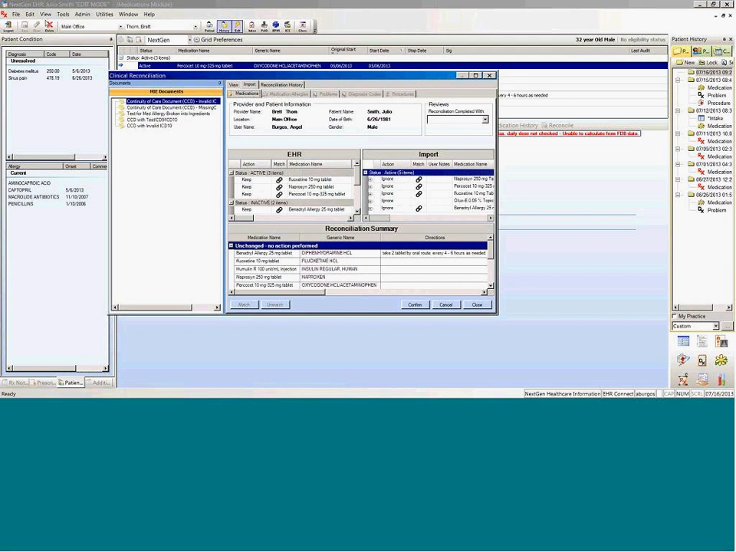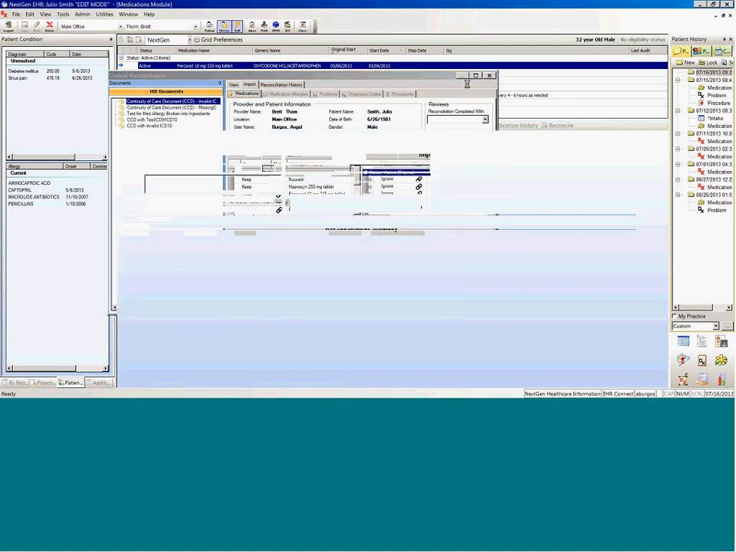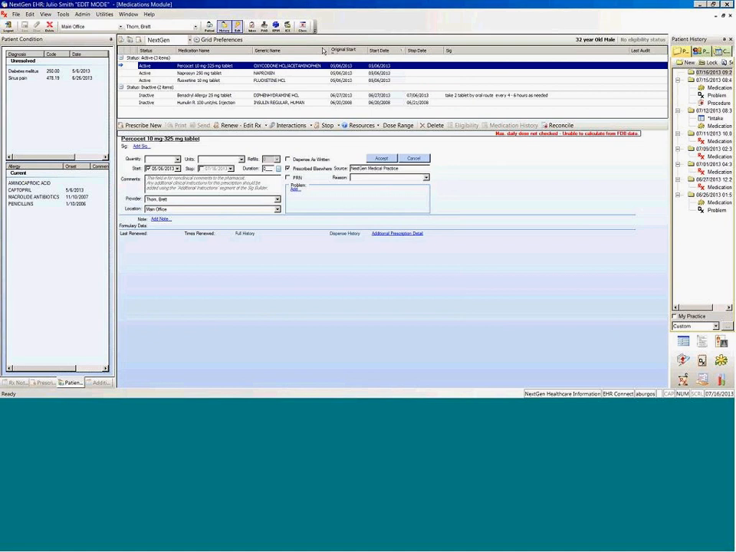In view all mode, you'll be able to click on each and every one of them and just navigate through each piece. All right.